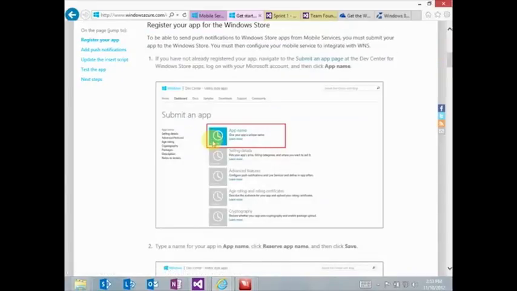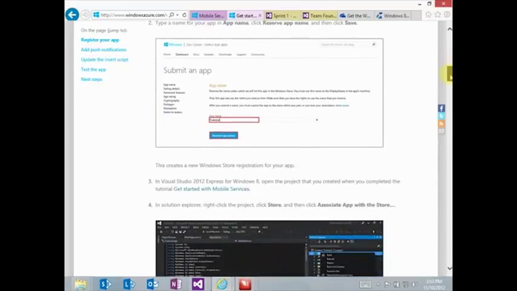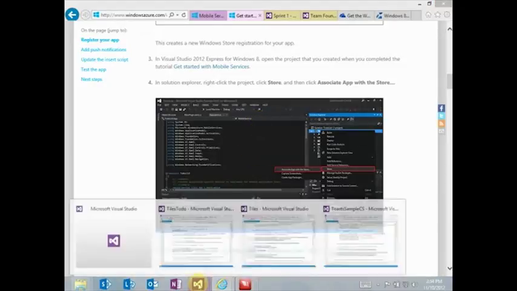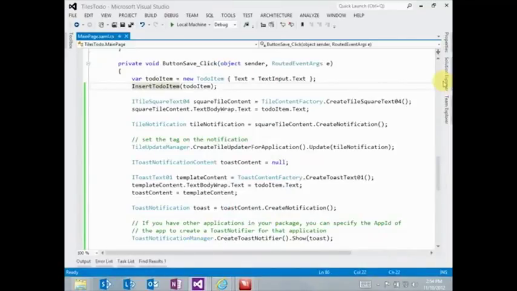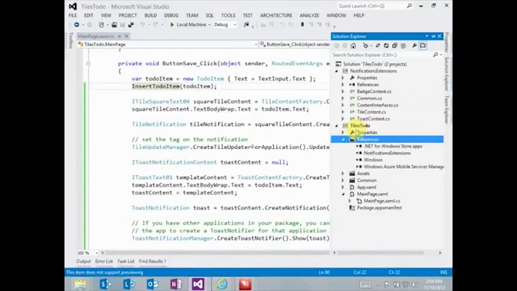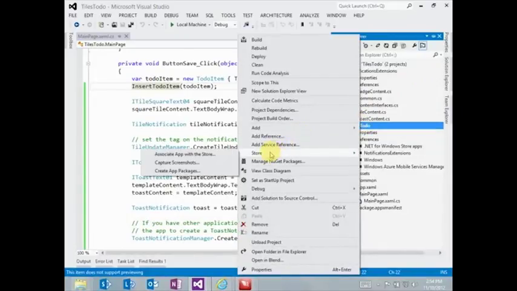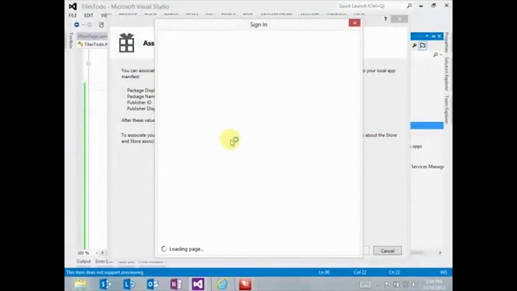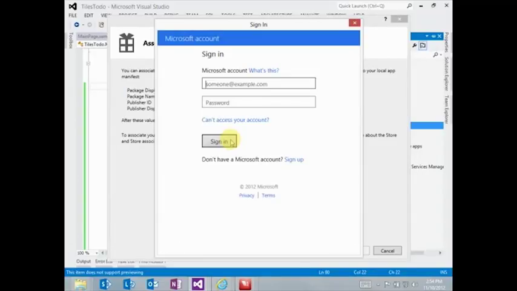So for starters, what you have to do is register your application in the store for push notifications to work. And I've already done that step. So what I need to do now is a thing called associate your application with your app in the store. So you go to Visual Studio, and we go to the tiles to do, and let's go into my Solution Explorer, and then there's a menu item called Store, Associate App with Store. And so I need to sign in, and this is my login, my live ID for my store. Whenever I submit my app to the store, that's the login for that. So just log in.